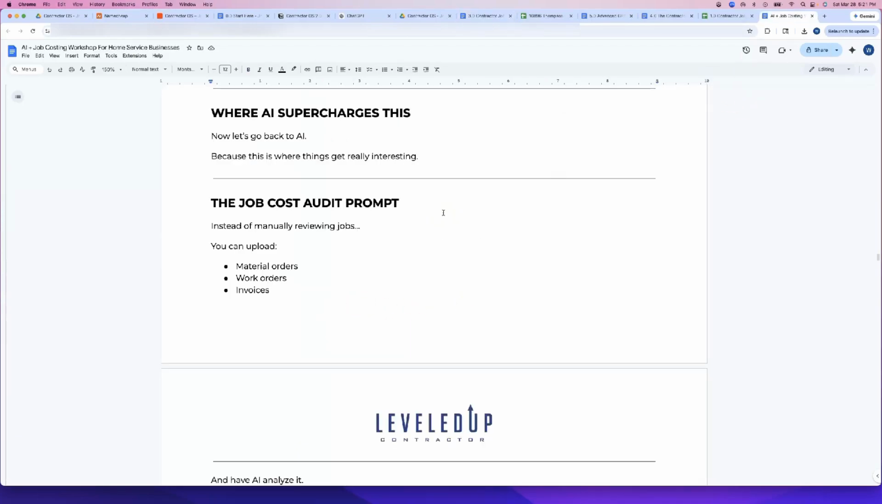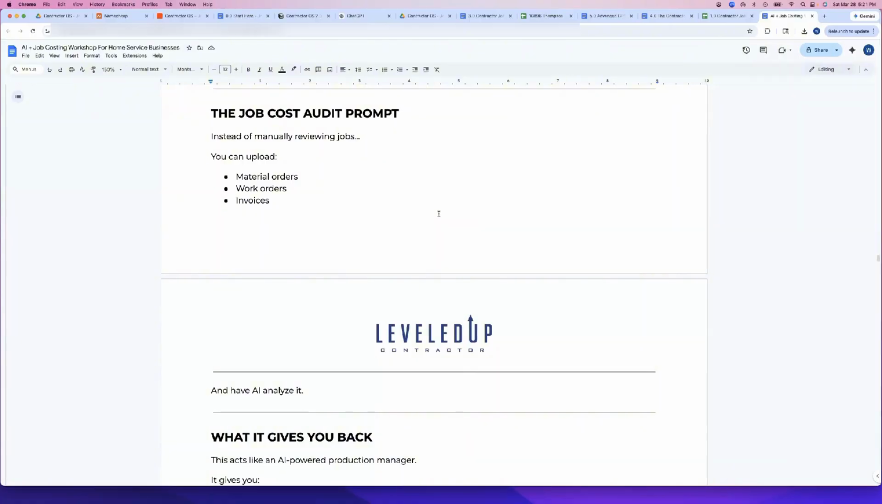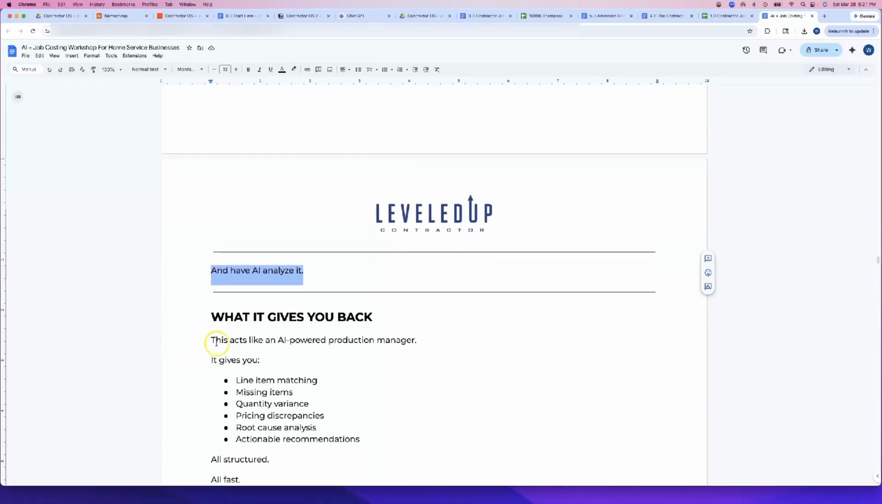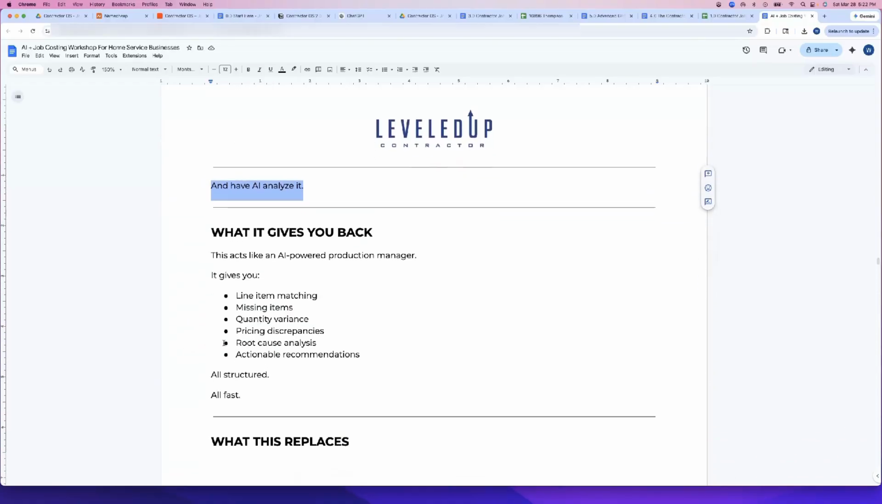And the really cool thing about this prompt is I can go into a chat, I can put that prompt in, I can upload the material orders for my job that we created earlier, I can upload the work orders that we created, and then I can upload the actual invoices for materials and the invoices from our subcontracting crews, and I can have the AI analyze the job for us with that very detailed prompt we've created. And this is where I act like an AI-powered production manager.